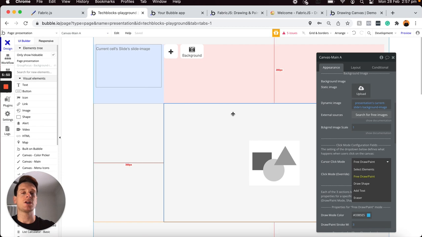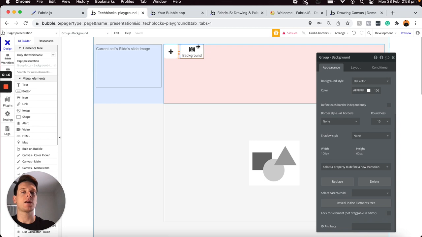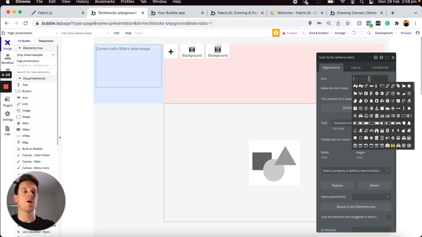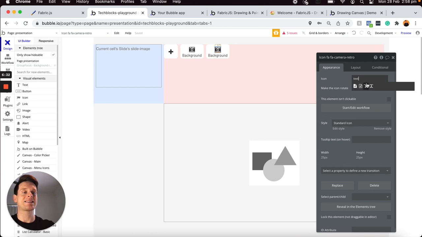The first thing we're going to do is add in a menu button within our header group here. And then when that button is clicked, I'm going to create a custom state within our canvas that will allow us to switch over the cursor mode to not be the free draw paint option, but instead be the add text option. And so to simplify the whole process, I'm going to start by selecting our background group here. I'm going to make a copy of this, and I'm going to update the name of this to be called group text. I'm then going to select the icon that sits within this group, and I'm going to search for a text icon here.